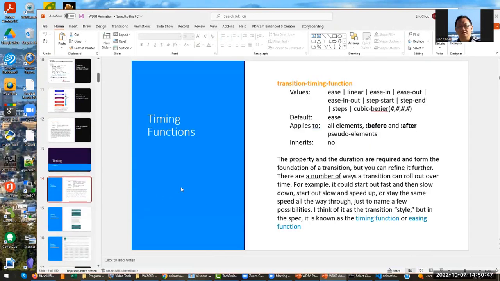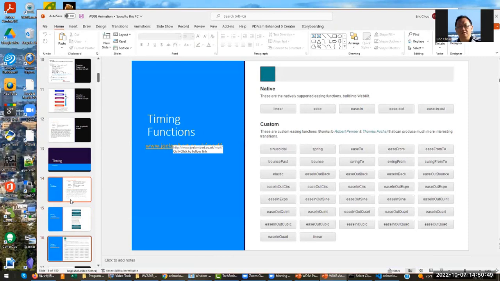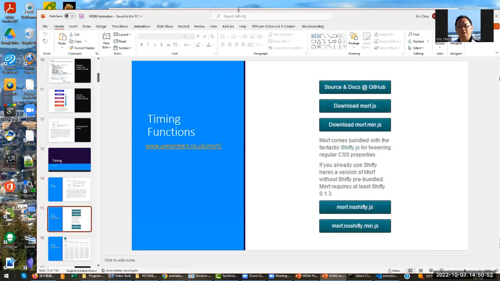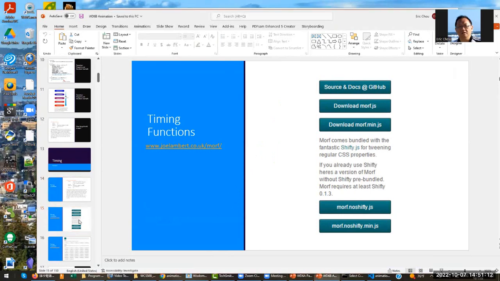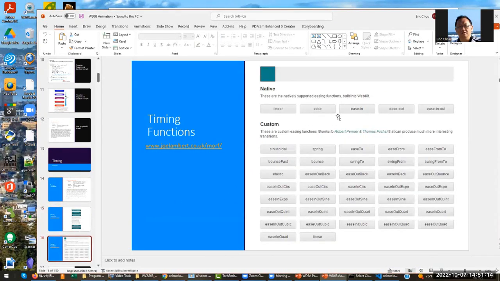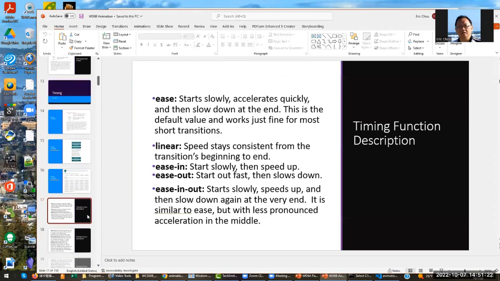So for timing, you can use a different timing model. Timing model means do you want to change it linearly from blue to red, or do you want to go very fast and then slow down, or go very slow and then suddenly go up? It depends on which way you like. There are different timing functions you can use. Here we have linear, ease, ease in, ease out, whatever. These are different timing functions that you can set up.